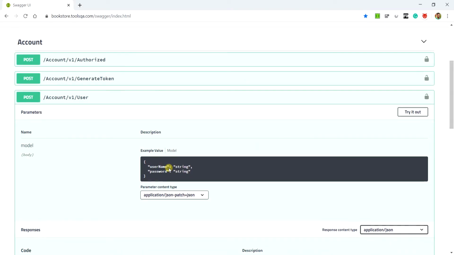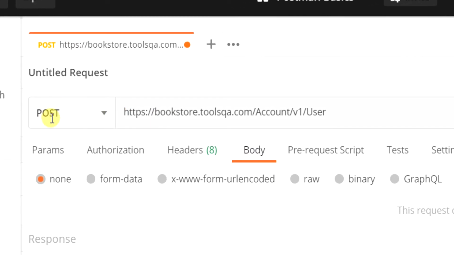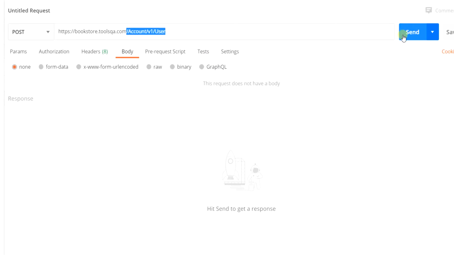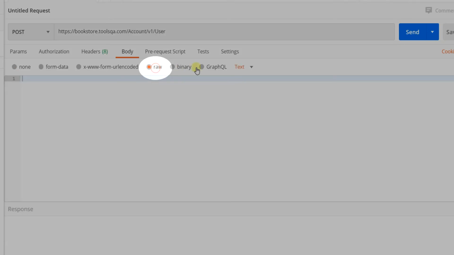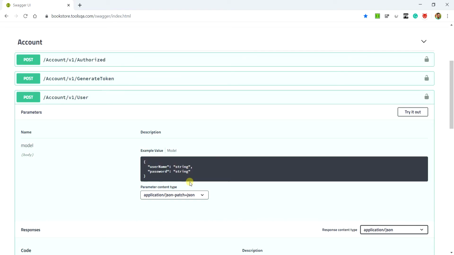Let us navigate to Postman and use these same details and send a request to the server and see how it goes. So I'm in the Postman tool. I have the method selected as POST. I have the request URL composed with the path specified as account/v1/user. We are going to send the request to the server. But before that, let's just specify the request body for it. So I select raw and I select JSON since that's the type we specify.